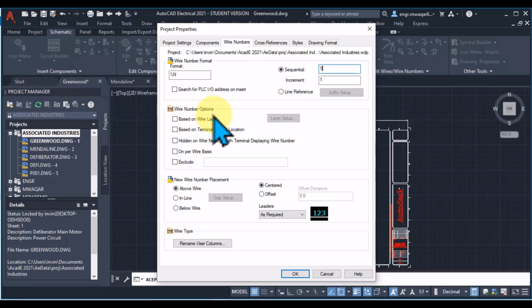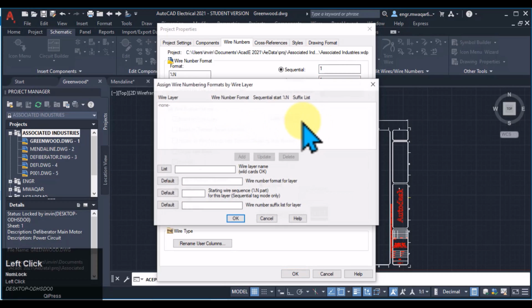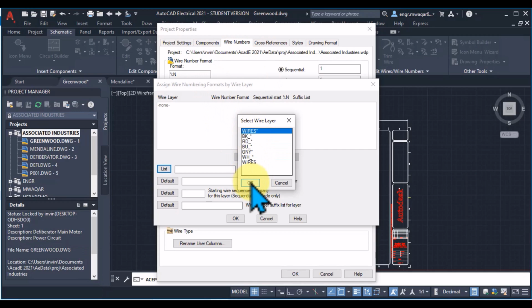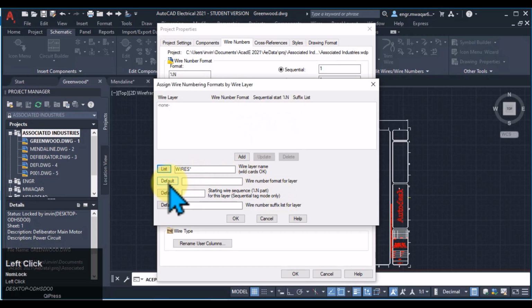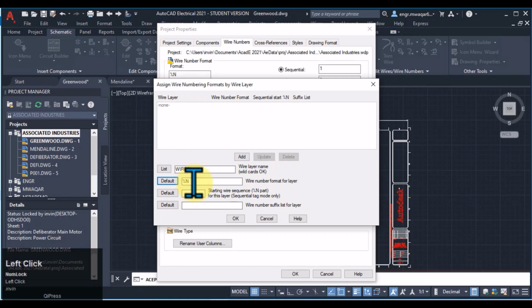Now moving toward the wire number options, the wire numbering based on wire layers. If I select this option, I will go to layer setup, pick wire layer from this list, and select any of the layers from these. Let's suppose this is the default wire layer, so select this option. The default wire number format for this is %n, so it will assign %n. I can change it here also.